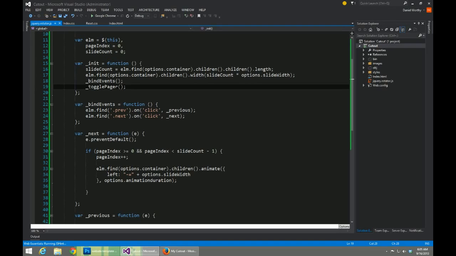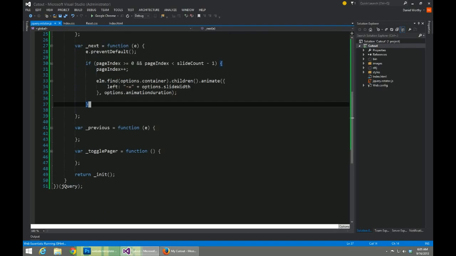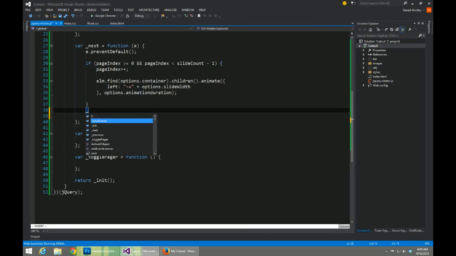We could also set up various animation tweens to change up the animation style. We're just going to keep it the way it is for now.